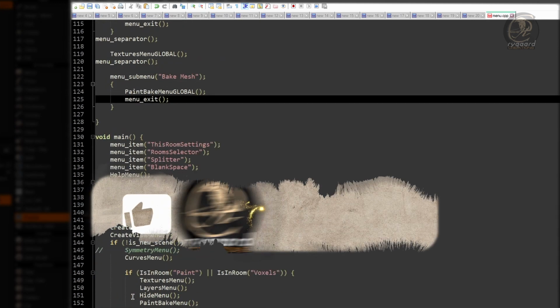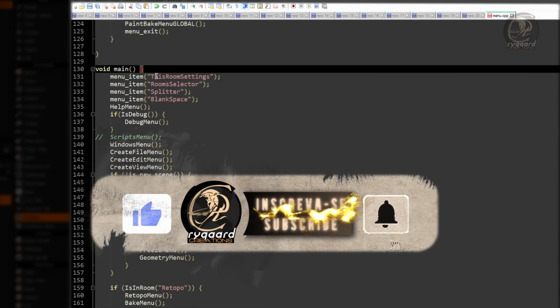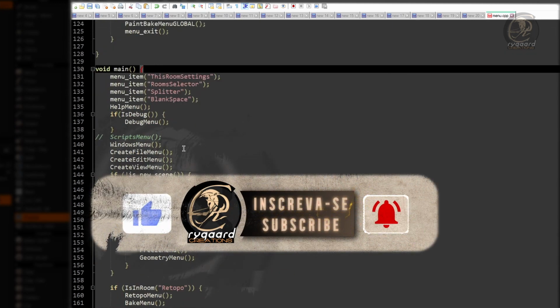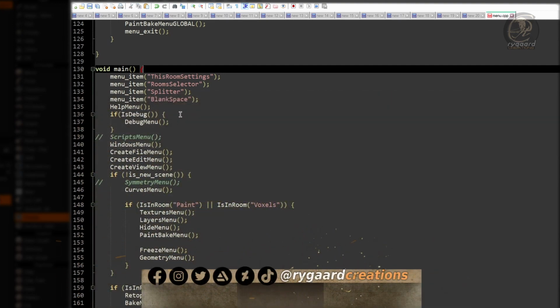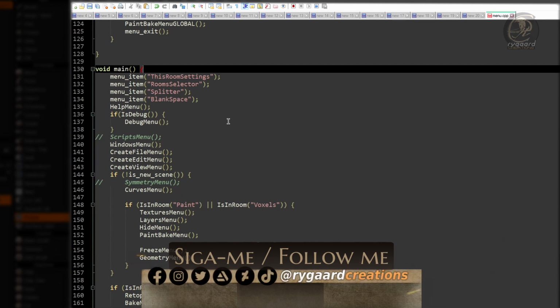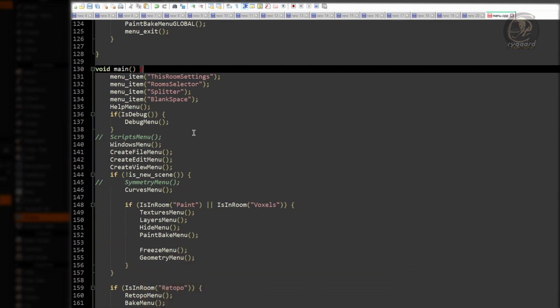Now I'm going to go to the main function. And inside the function main, I'm going to comment out some functions. And as you already know, when I talk about commenting out something in the code, it's because I would like to hide that feature or disable it, right? I'll hide some menus from the top of the interface since I have added these menus inside other menus, okay?